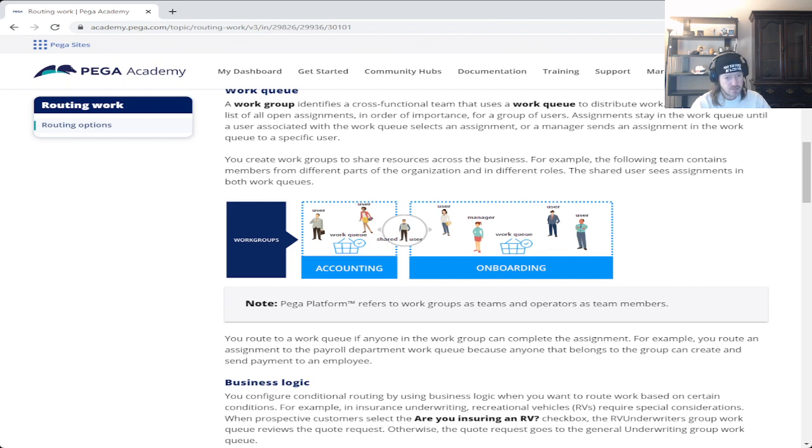Okay, so you have accounting with the work queue there, and their various users. And then you have onboarding with the work queue there with the manager and various users.